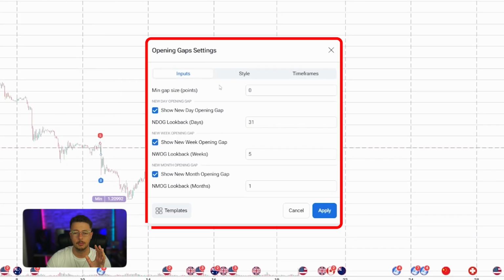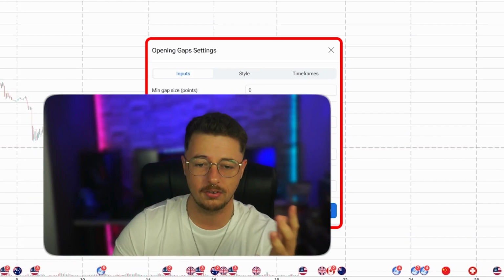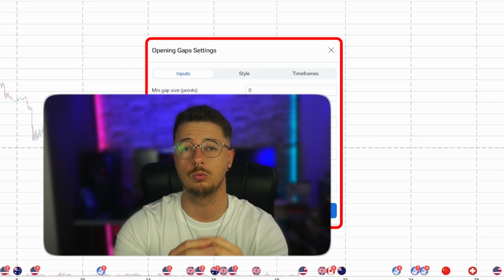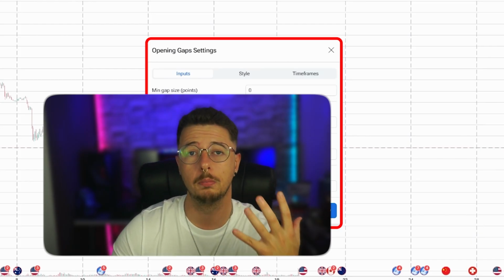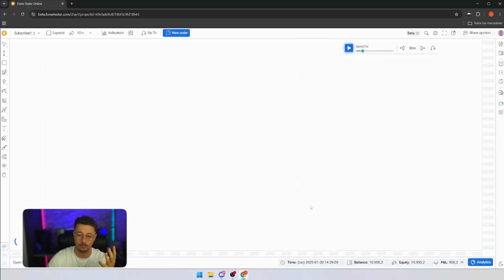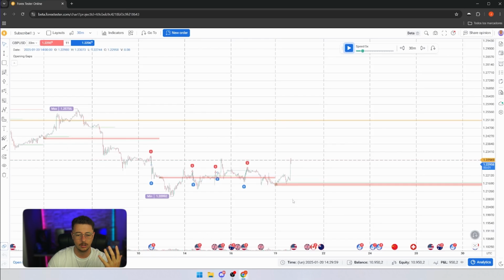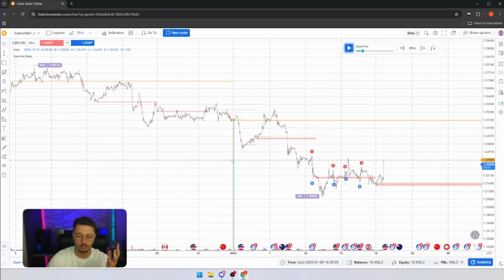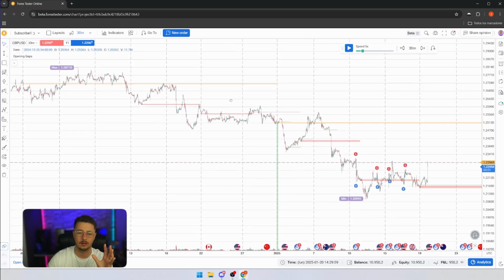If we open it up, we'll be able to see that we can show new opening day gaps, new week gaps and open month gaps. So basically this will help us see on the chart where these gaps are, and obviously this will help us find new trading positions. If we add it in, it will load up, and as you can see here we'll be able to find these monthly gaps in green, these red gaps that are the daily, and the weekly gaps are the yellow.